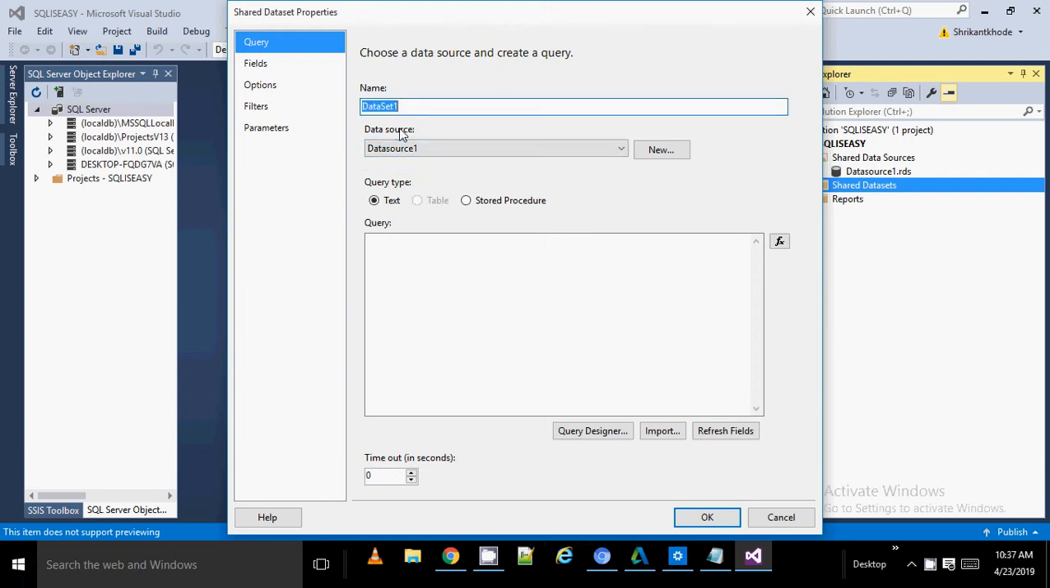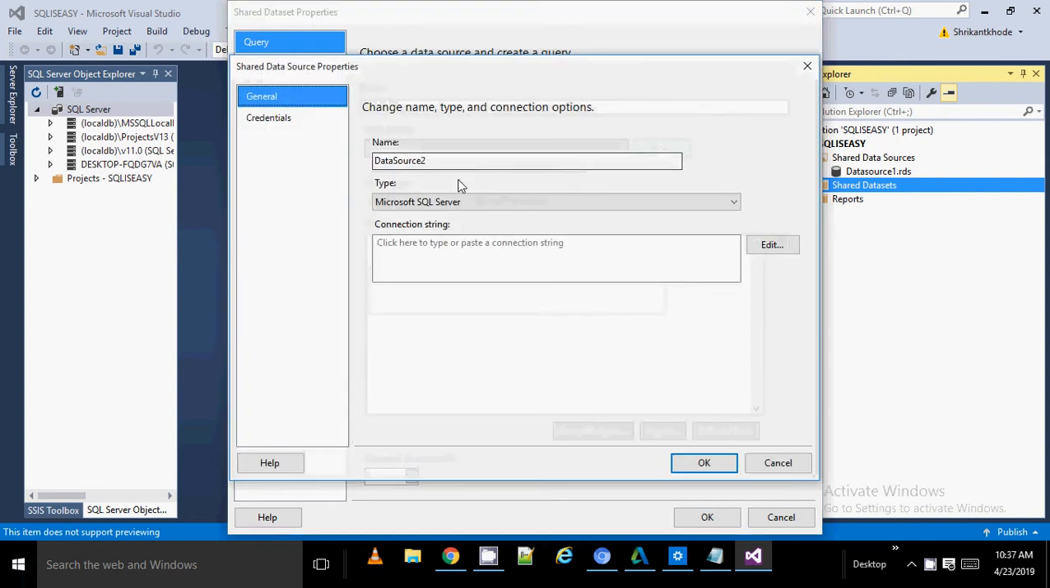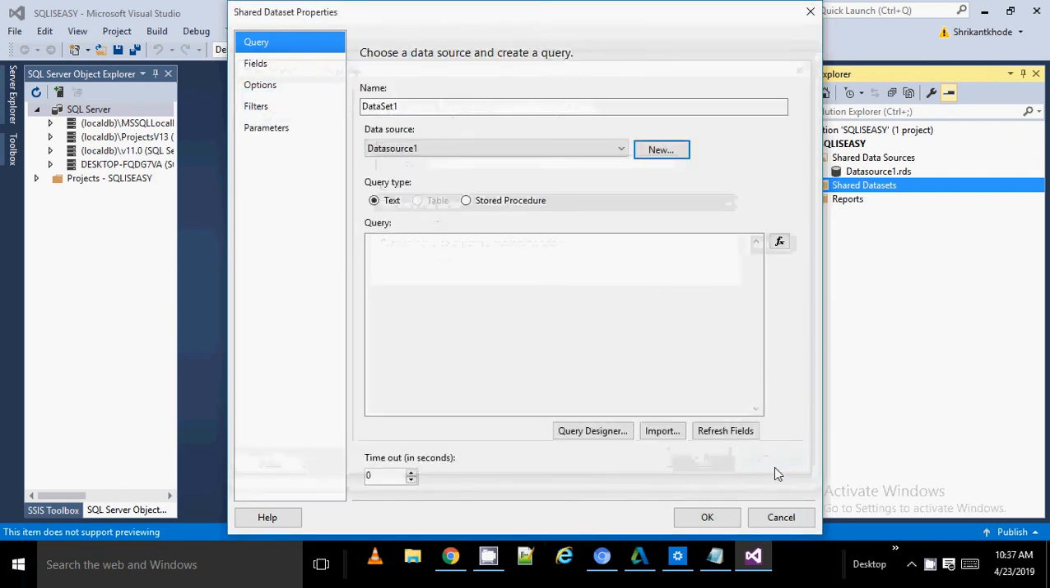Now you will see the data source. We have just a single data source here, so we see the name of our data source, that is data source 1. If we had multiple data sources, we would see all the names here, right? One more thing: if we don't want this data source, we need to click on New. From here also we can create a new shared data source. As we already created the data source, we don't need to.